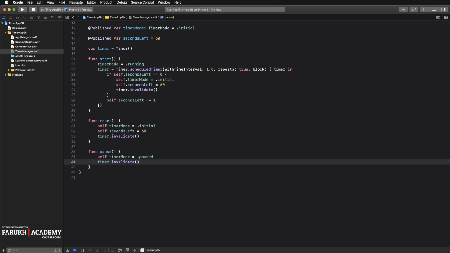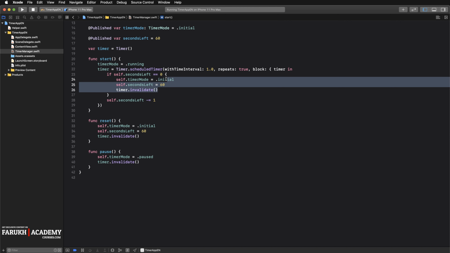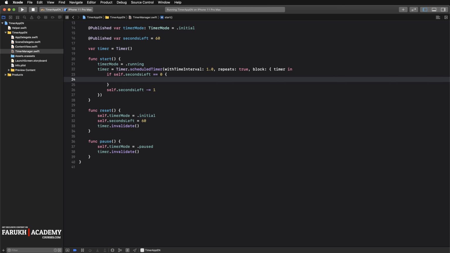You maybe noticed that the code inside the reset function is the same as the one we execute in our start function. There are 3 lines. To refactor our code, we simply call the reset function from our start function. So here we can delete the 3 lines and write self.reset.